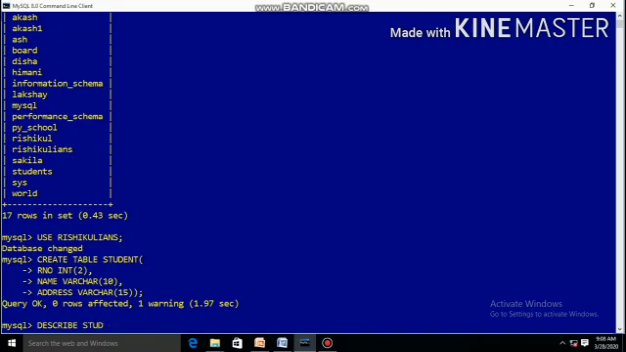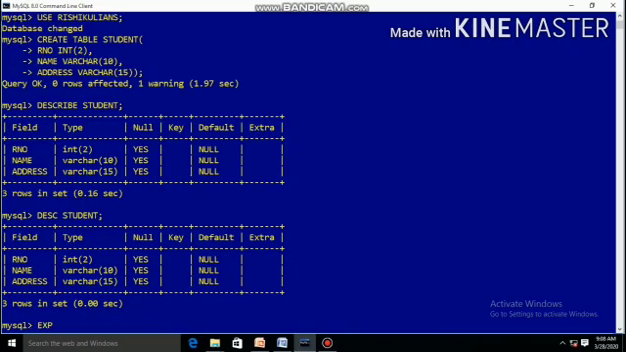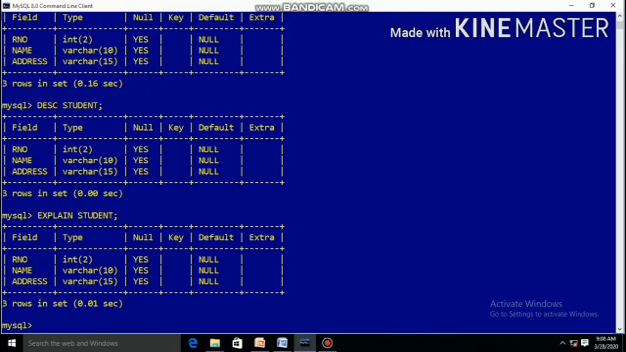Using describe student or describe command we can display the structure of the table. It will show you the structure of the table. Field means columns and type means data types. You can also run desc student rather than describe, or you can use explain student. All these three commands will display the structure of the table.